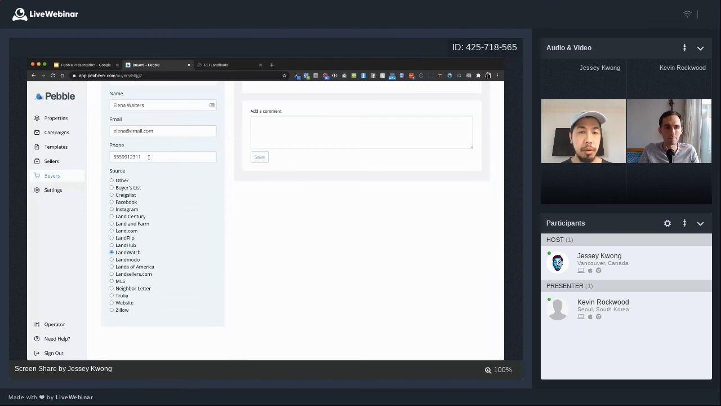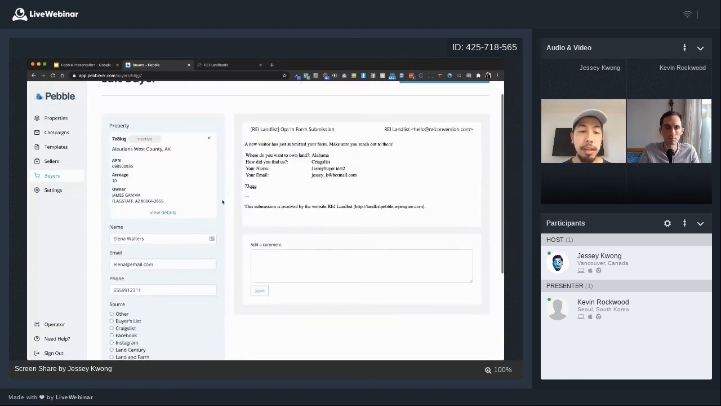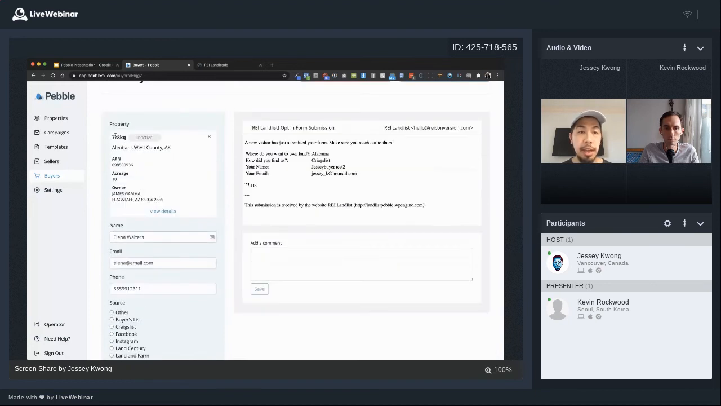Now, on the buying side, if you're an REI Conversion user and you're using REI Land List, we have a plugin called the Property Content Lock. So we put our properties behind an opt-in form, and if somebody lands on that property on your website and is interested in buying it, once they enter their information, that information will come right into Pebble as well, and it will be assigned to that property. There's a bit of setup that you need to do on your website side of things, but we have all that laid out in our knowledge base.